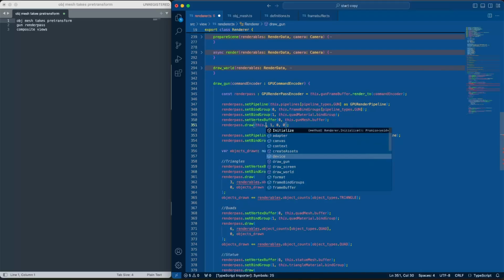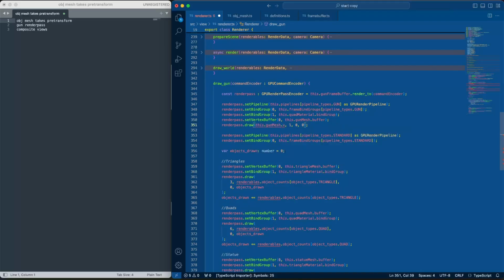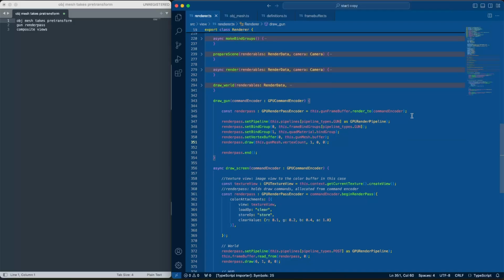So we'll go this gun mesh. I said, there we have it. We can get rid of everything else. So really, truly, that's how simple it is. We've got a small number of resources. We've got an external frame buffer we're drawing to. Just set it up and go.